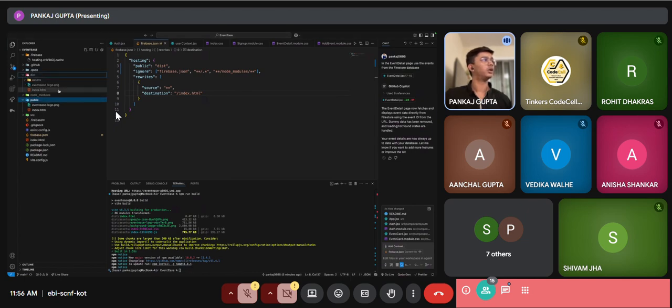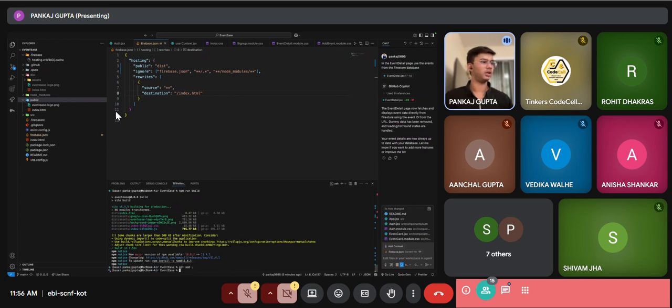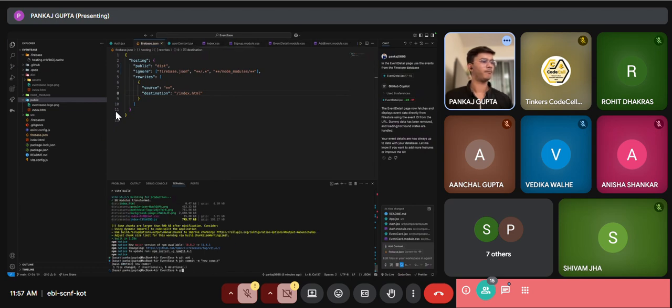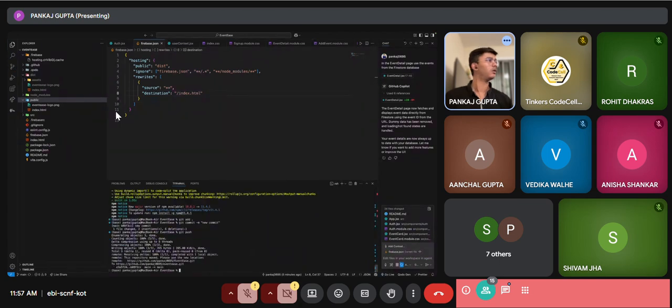So in the dist folder, our build folder is ready. I have just updated this with the dist folder, and now I will first add it to GitHub. And now let's see if it is working.